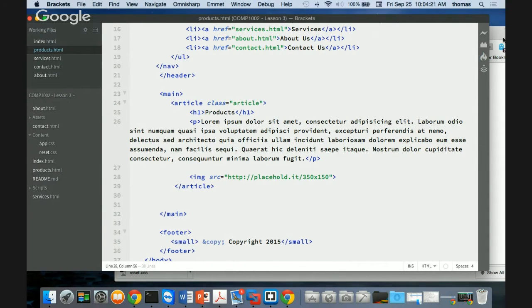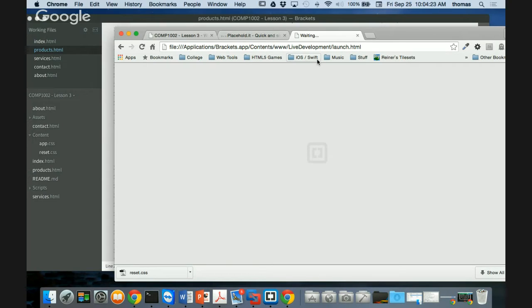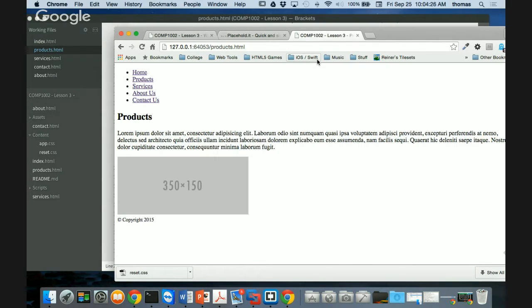Now I'm going to go back to my live site so I can see what it's going to look like. So here's my image. It's a placeholder image that comes up. I don't have a real image right now, but I have a placeholder. Let's suppose this is my widget, the product that I'm selling to you, whatever my widget is.